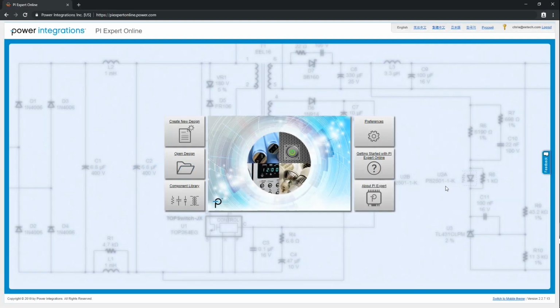Modern power supply design can be very complex, posing challenges even for designers with years of experience in power design. To reduce these challenges for experts and novices alike, designers can use Power Integrations' PI Expert, an online tool that simplifies the design of offline power supplies and DC to DC converters.